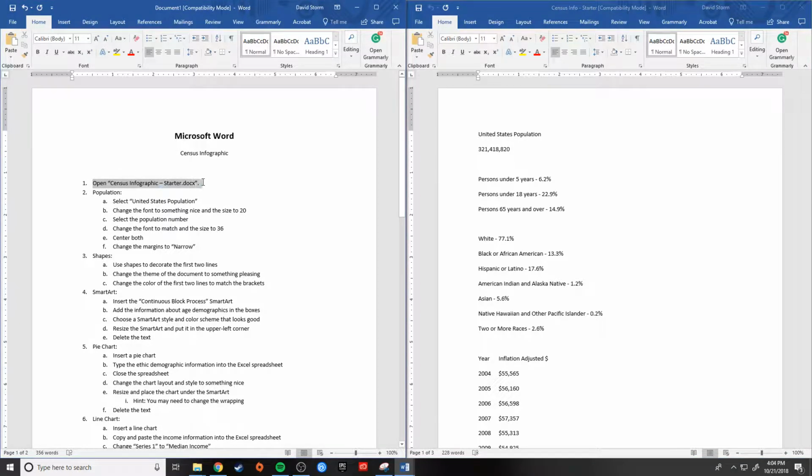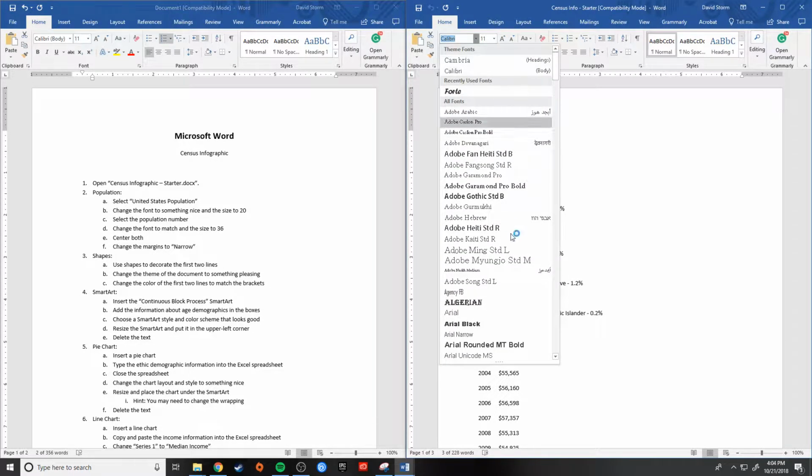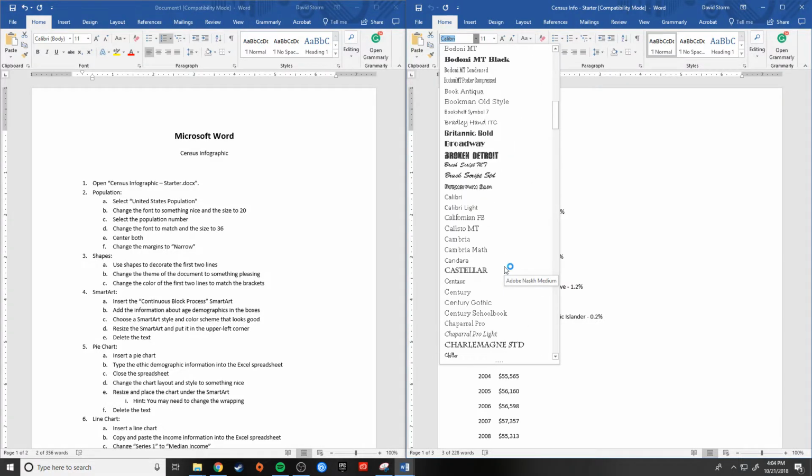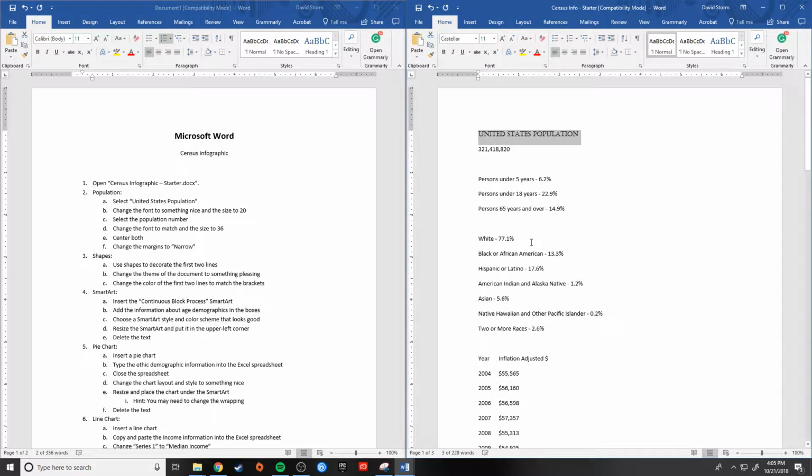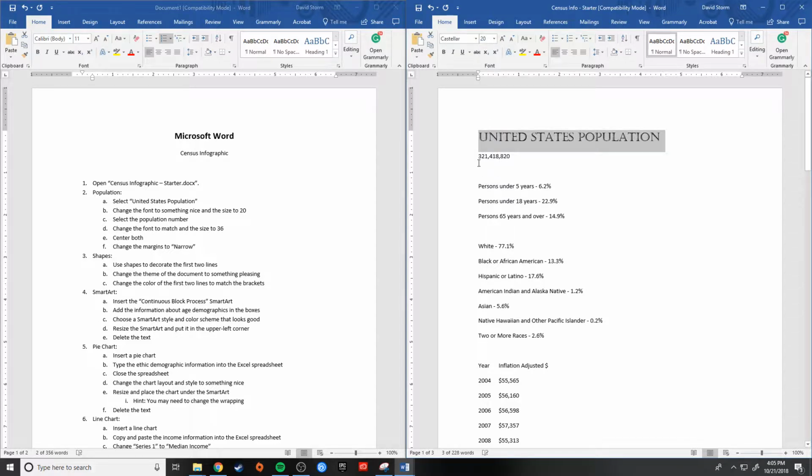So I've already done the first step, which is open the Census Infographic starter.doc. Next, population. So select United States population. I'm going to triple click, select that whole thing, change the font to something nice and the size to 20. All right, let's pick a good, nice looking font. You know what? Castellar. That's a pretty good font for what we're going for, and I will change the size to 20.